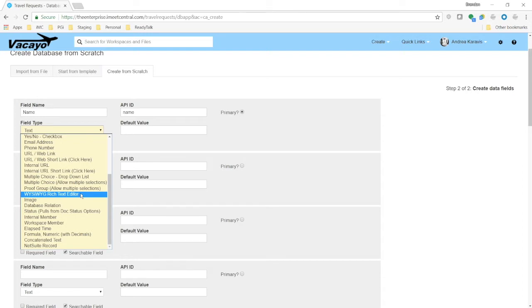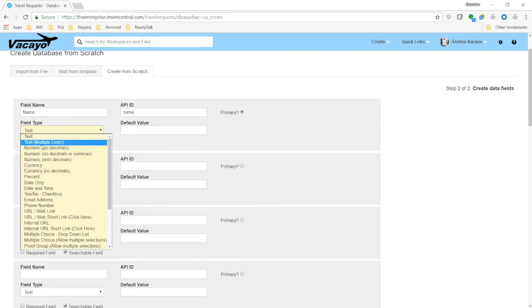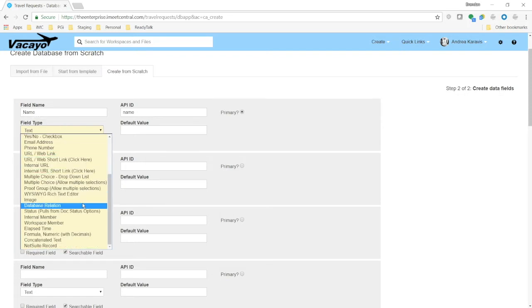This WYSIWYG rich text editor is essentially like a mini Word document. Like you can make things bold and italics and underline. I tend not to use it a whole lot just because it complicates things for me. So I just like using the text multiple line field when I can. You can have people attach images and embed those images in the actual record. You can create database relationships, which we'll look at here in a moment. I can include an internal member picker or a workspace member picker. So if you wanted to say, pick from someone in this workspace, you could use that field type.